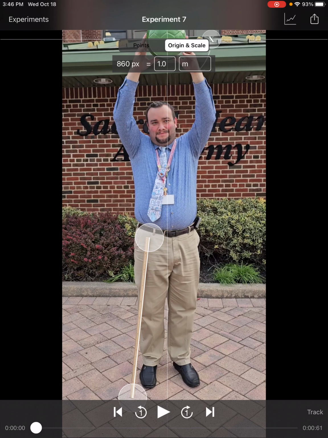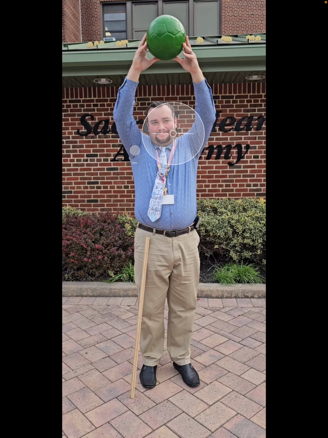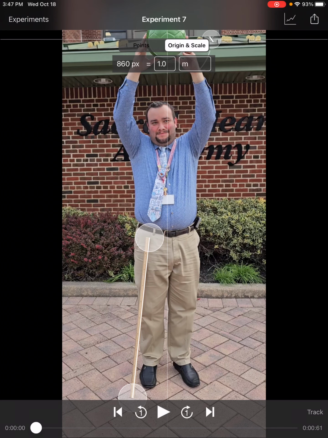Then you're going to get something, oops, give me a second over here. Then you're going to have something that looks like that. But that is the origin, the XY origin, and you put it right on top of the ball. So now you have your origin on top of the ball and your meter stick all lined up, and the software knows what a meter is.